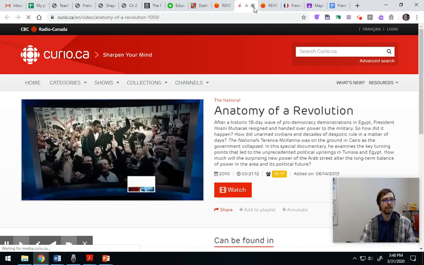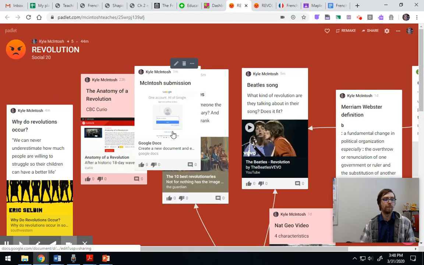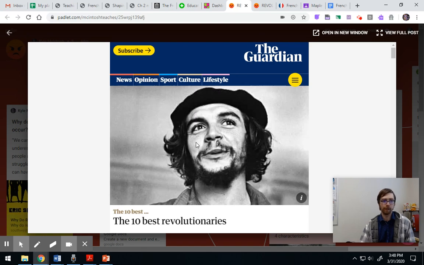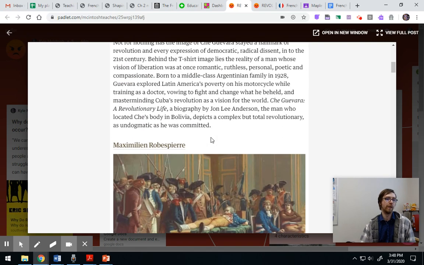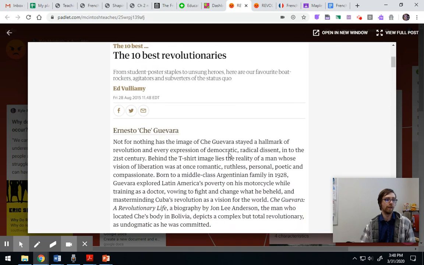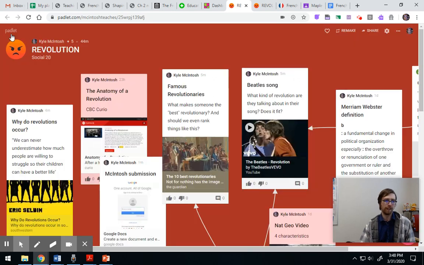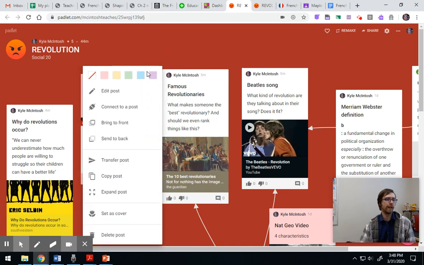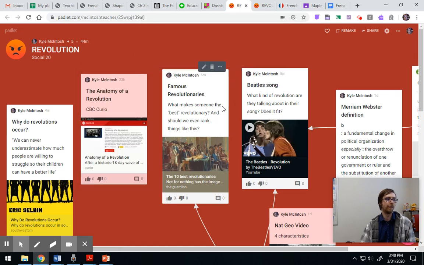Similarly, in this case, on the video, it's going to send me to that web link. But sometimes I can just get the material right in front of me. So it really depends on the material. Here, this article from The Guardian, I'm not even opening a new window unless I want to. I have the ability to learn more about Robespierre and Che Guevara. I don't want to right now. So really just play around, move freely, connect posts, change the color of them depending on what the etiquette is of what the teachers asked you to do, and have some fun with it.